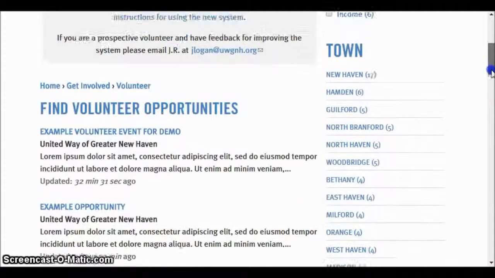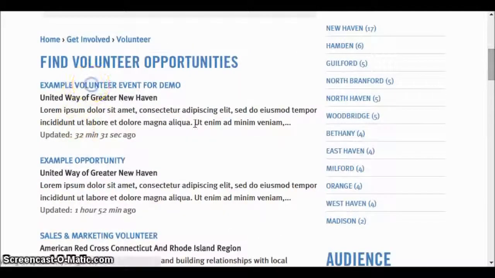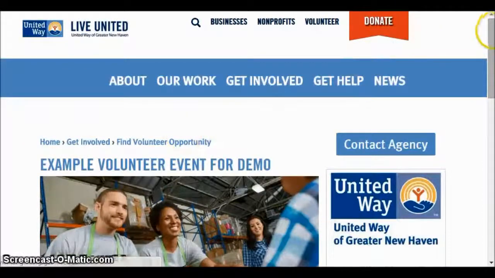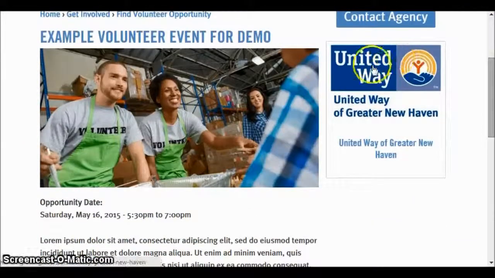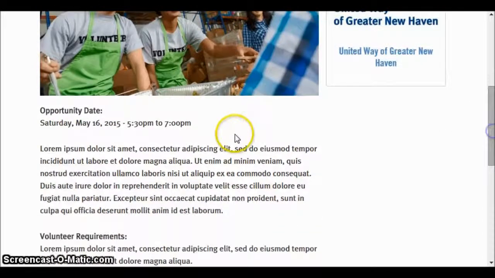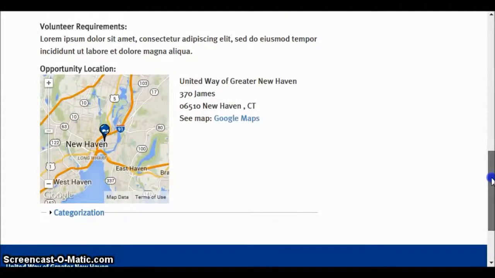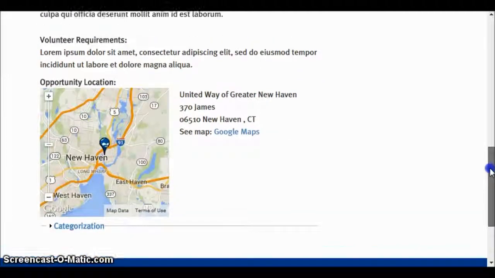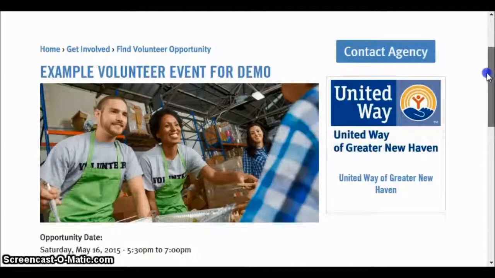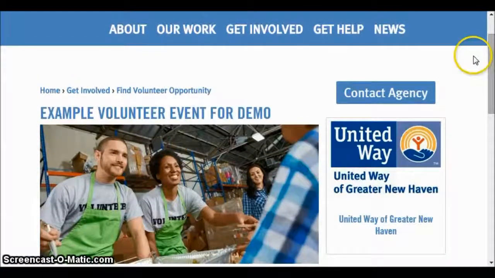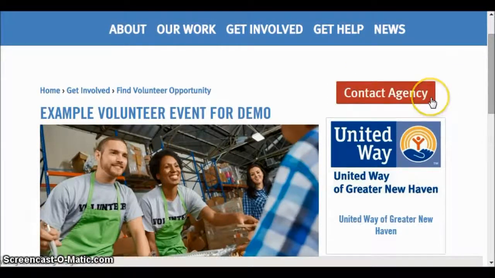The listings themselves have an image at the top, as well as your logo and agency name, a date if applicable, a description, requirements, and a map if you choose to put a location on your opportunity. When somebody's ready to volunteer, they can click Contact Agency.